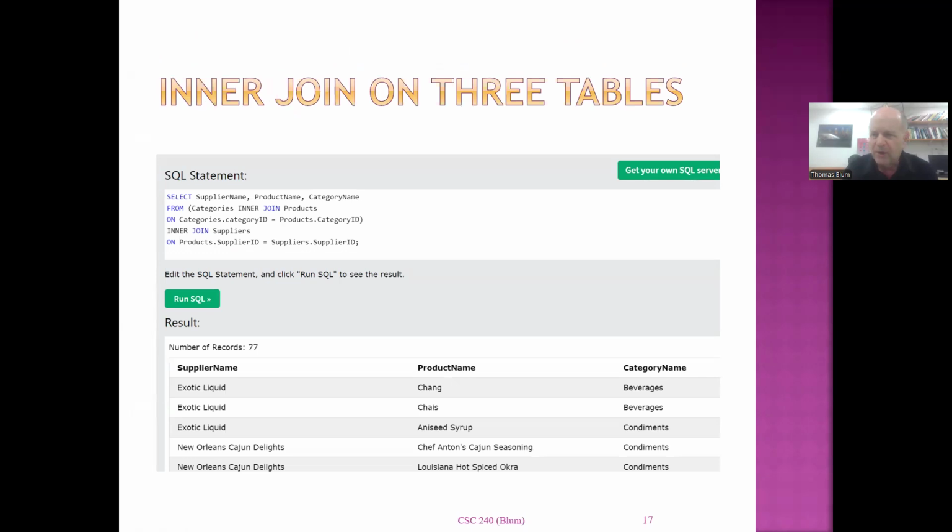But I did want to present, while talking about inner joins, more than one table. So here, I'm back on the W3Schools site. And they have the standard Northwind database. And it has products, and those products belong to categories, and they are supplied by suppliers. So I would like to list the name of the supplier and the product name. And then I'd also like to know what category it fits into. And that's three different tables. And this is natural joins in that we have foreign keys matching primary keys.